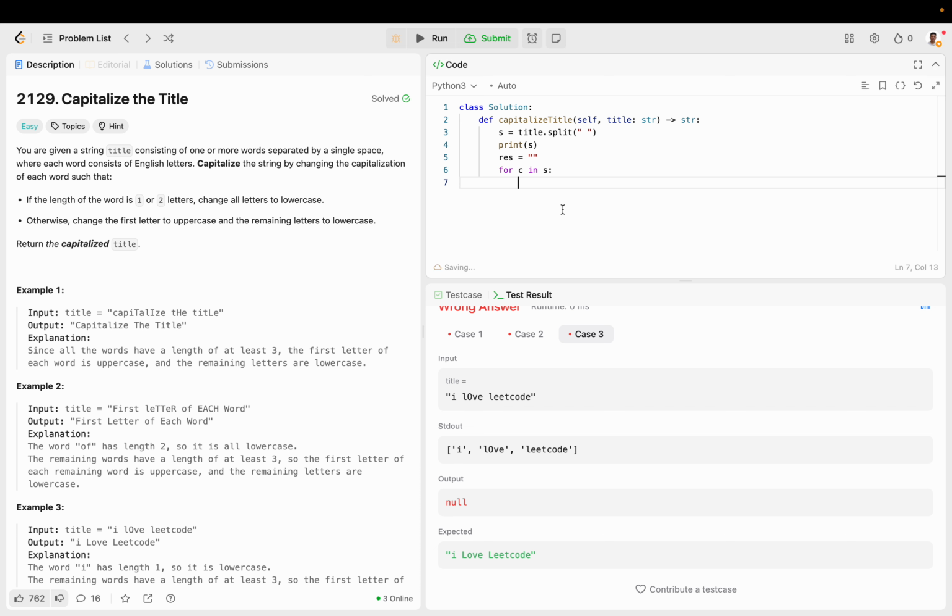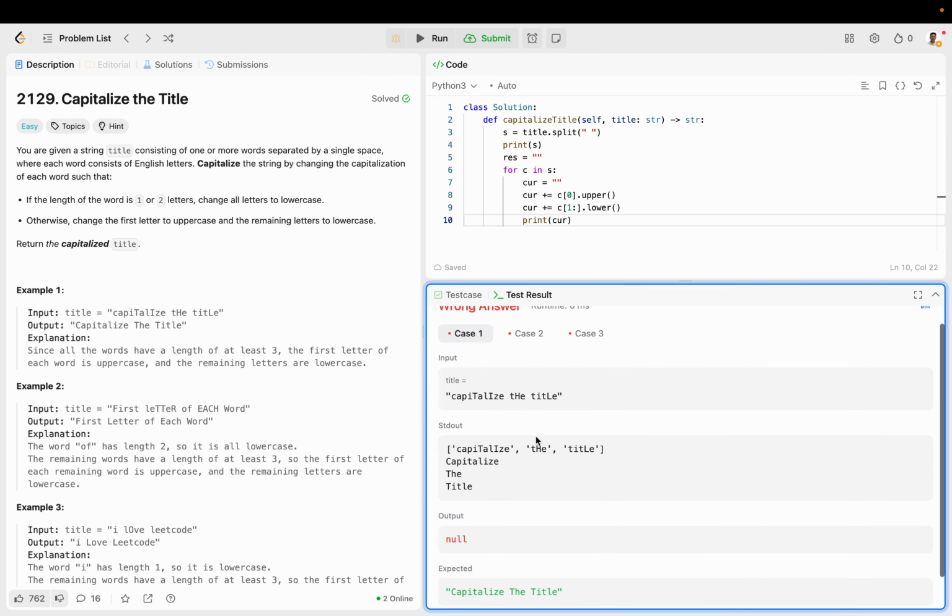And then we are going to append, let's call this current, because we're going to have a current string that we're going to build, because we want this to be capital, everything else to be lower. The way to do that is to say current plus equals c[0].upper(), and then current plus equals c[1:] to the end, dot lower. Let's print current to check our work.